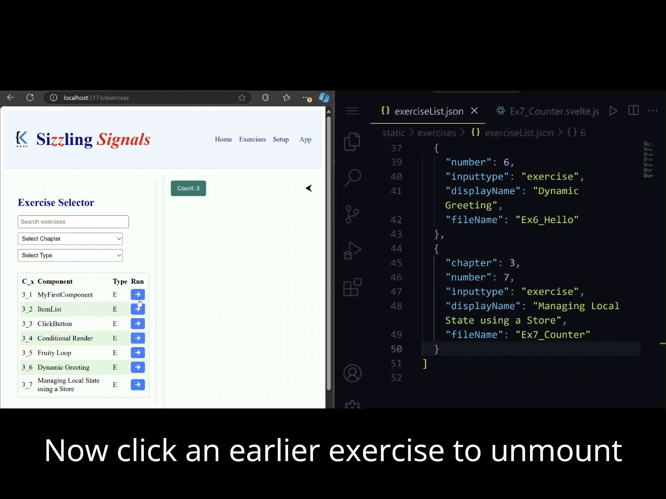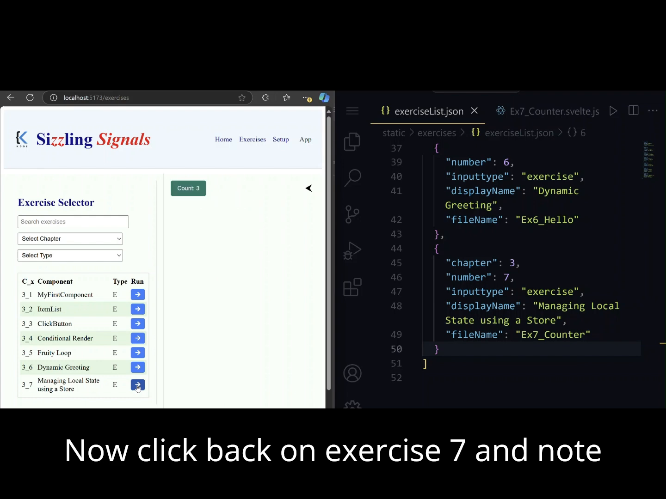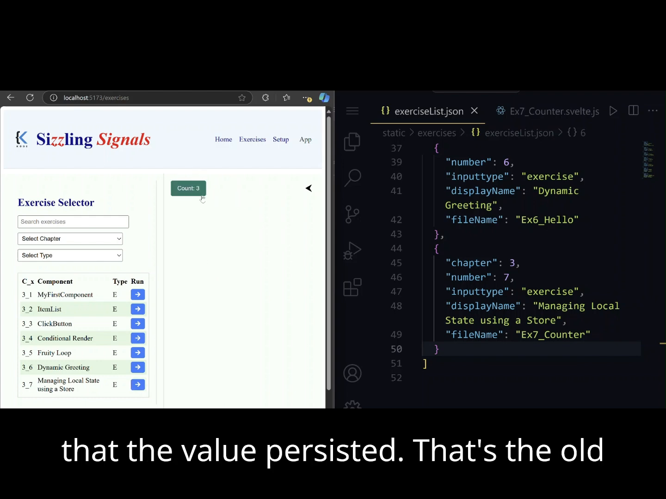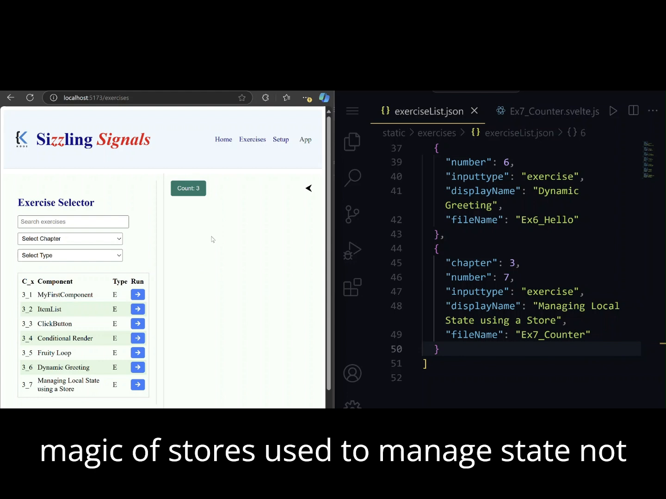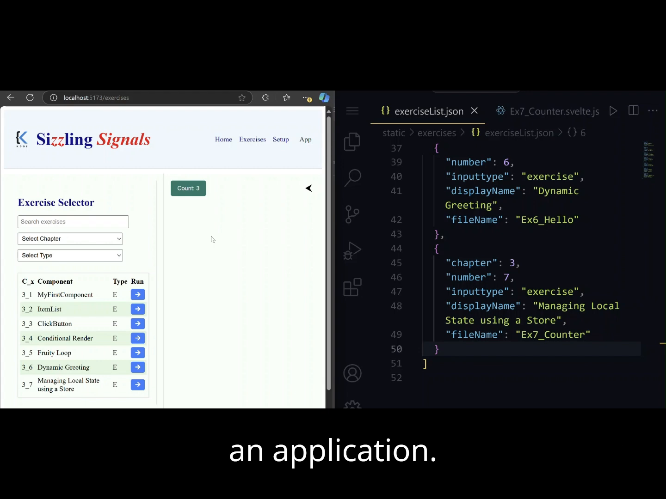Now, click an earlier exercise to unmount the current component. Now click back on Exercise 7 and note that the value persisted. That's the old magic of stores used to manage state not only within a component, but also across an application.